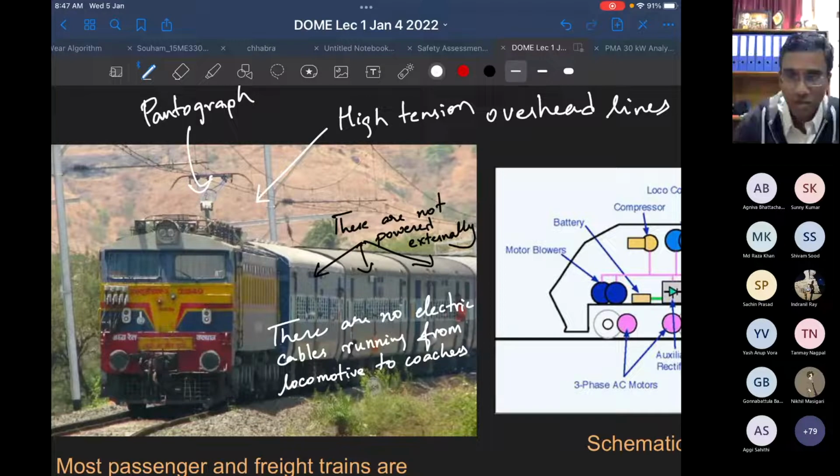All of you must have seen that as soon as you enter the AC coach, on one side you have these panel boxes which have controllers for the air conditioning units. If the electric cables are not running from the locomotive to the coaches, and if the coaches themselves are not drawing any power from the overhead lines, there are no pantographs for the coaches. So then how are the coaches powered?